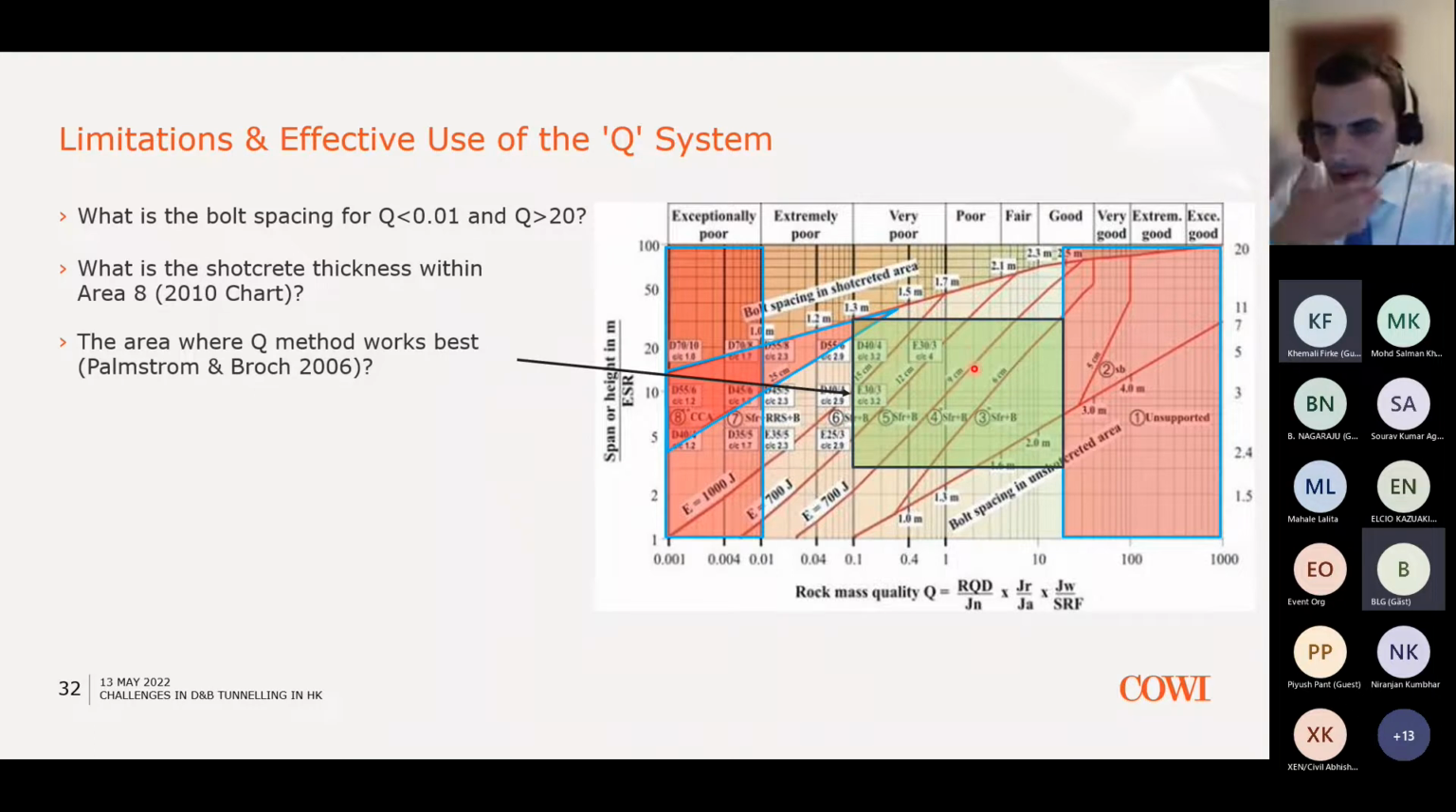What we found when using this was that because this is an empirical chart, based on case studies from the past, most of the case studies were falling within this area, and that's where it's more useful. So just something to bear in mind: if what you have to design falls in that area, then you have high confidence. If it's outside that area, then you perhaps need to do some other assessment and not just use this chart.